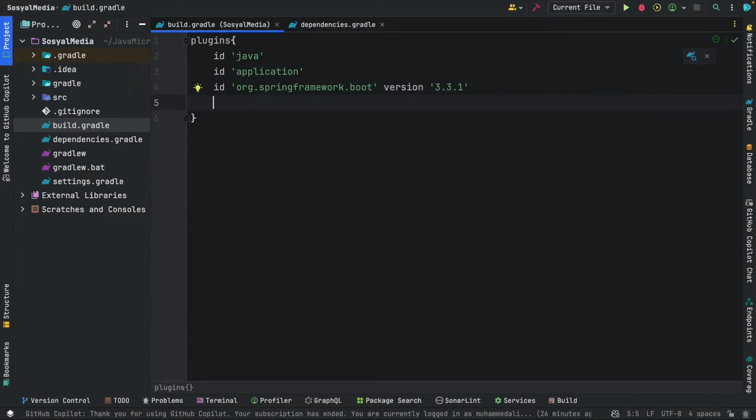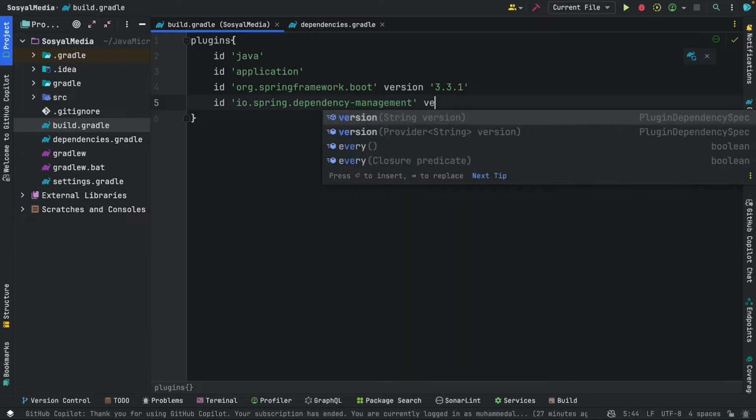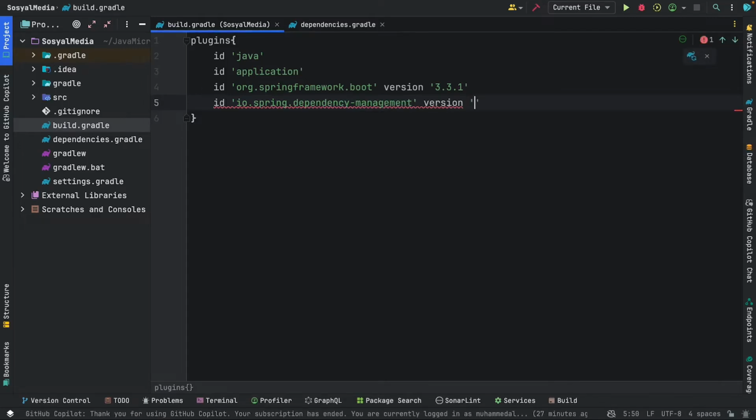What else are we going to use? Guys, of course, another plugin of ours is also Spring's. There's the dependency management, friends. Spring dependency management. Here, as the version, it's 1.1.5.